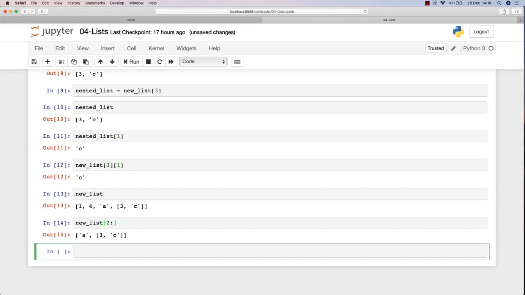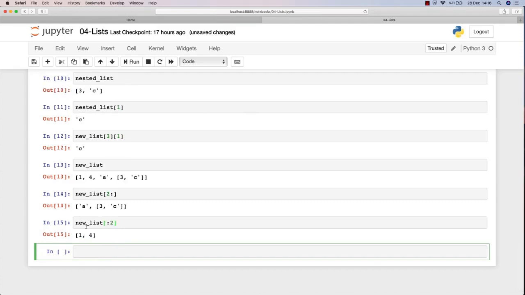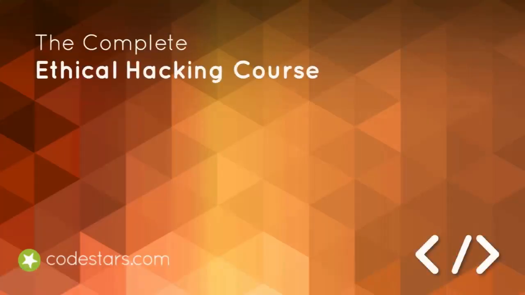So this is A, 3, C. If I say new list, colon, 2 this time, it will give me everything up to index 2 and stop there, so it will give me only 1 and 4. So we can use slicing in lists as well. I believe you now see the resemblance between strings and lists, and remember, we're going to use lists a lot when we deal with the ethical hacking part as well. Now let's save this, and in the next lecture we're going to learn something called dictionaries.